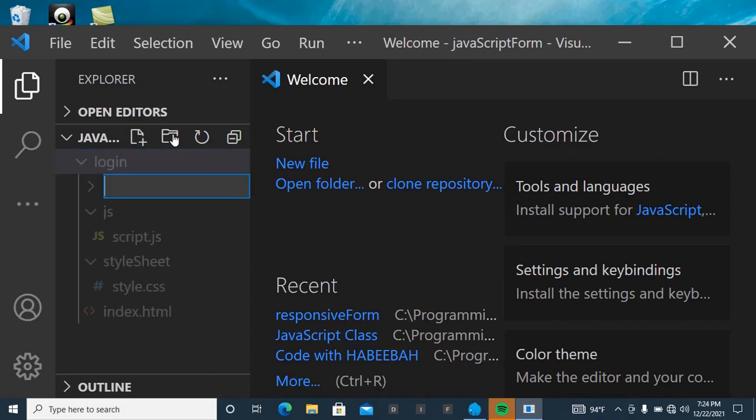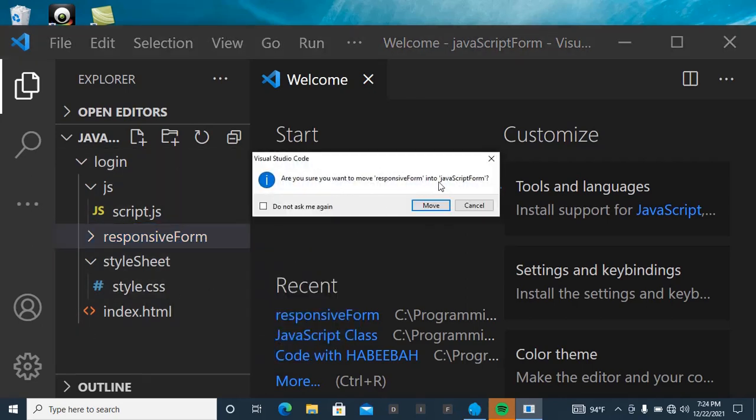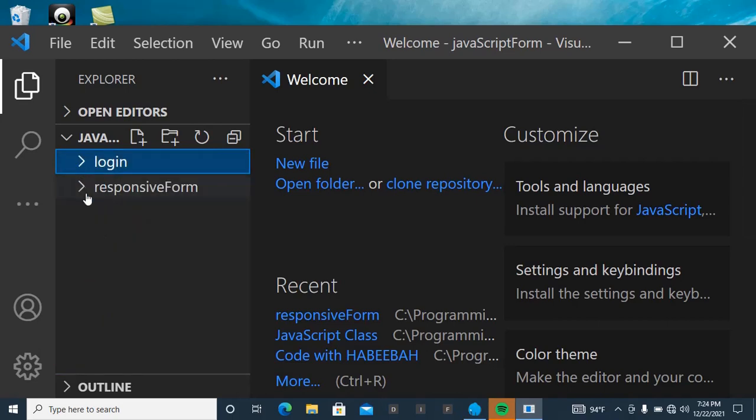So this is a new folder. Let's click on it and name it responsive form. Having created this responsive form, you need to drag it out of this login. We don't want it to be under the login, so we are dragging it out. Do you want to move responsive into JavaScript form? We said yes. In this case, we can close this, and then we have two folders.